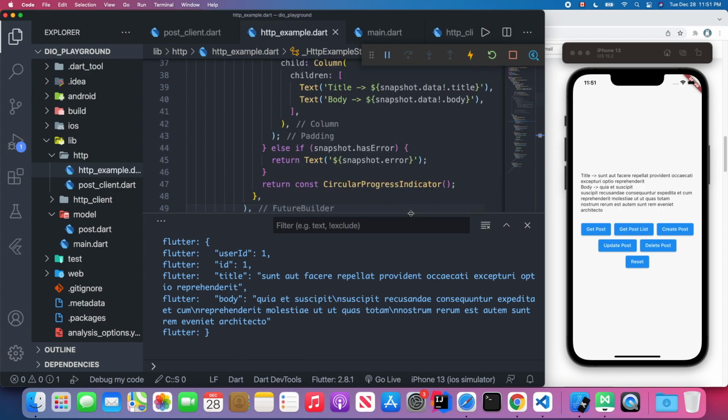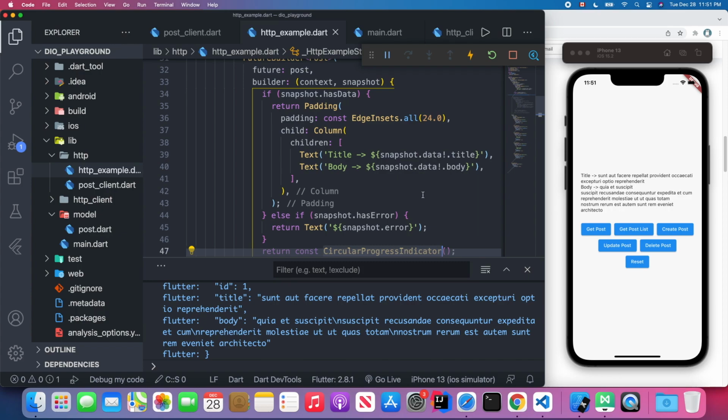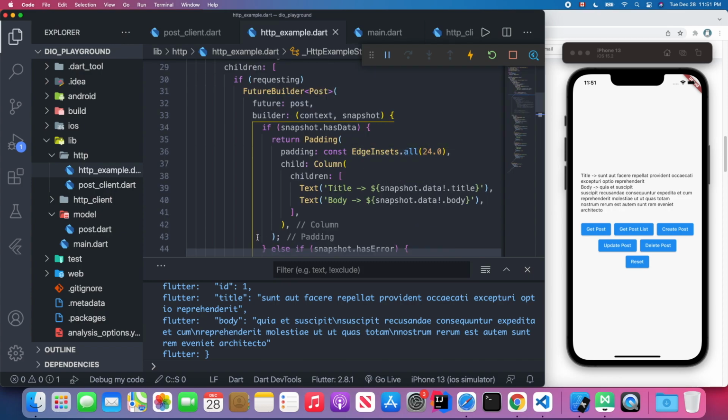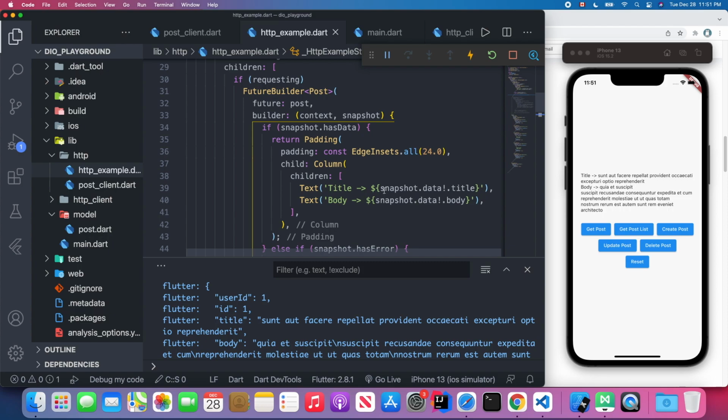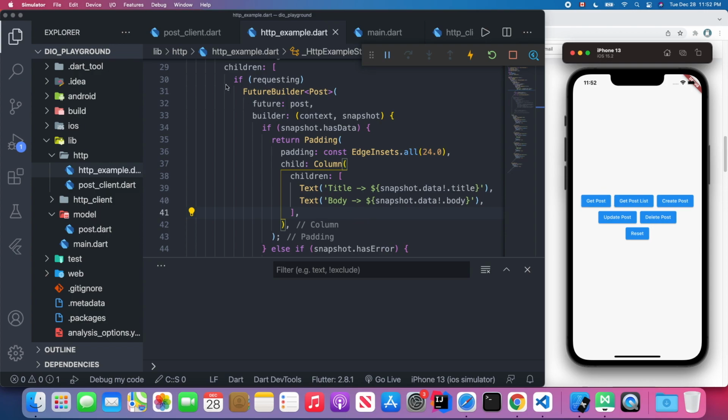So first you see we have a circular progress indicator, which indicates we are loading the data. As soon as we get the response body, it will display our title and the body using this text widget. Okay, let's clear our console and reset our screen.